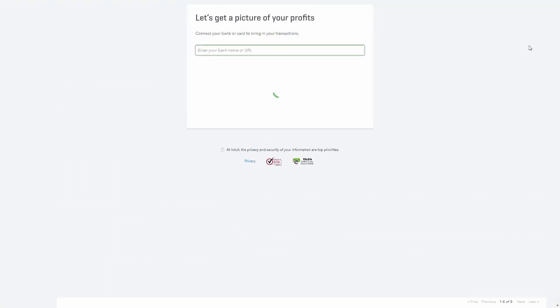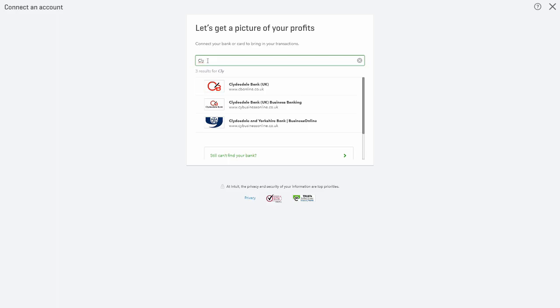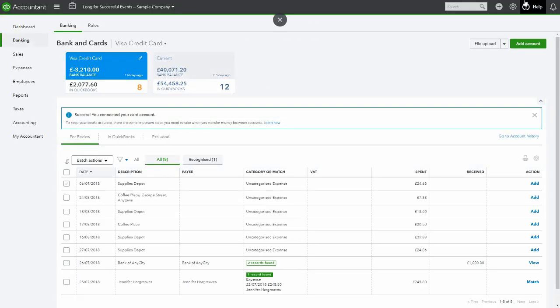So if we click on Add Account, you'll see that some bank accounts are already listed, but if yours isn't listed, just start typing in the name of the account. And if it's supported by QuickBooks, it'll be listed below. You then click on the link and QuickBooks will talk you through how to link your bank account into QuickBooks. Once your feed is set up, you will see all of your bank transactions listed. You can then categorize and add them as appropriate. QuickBooks will learn as you do it.